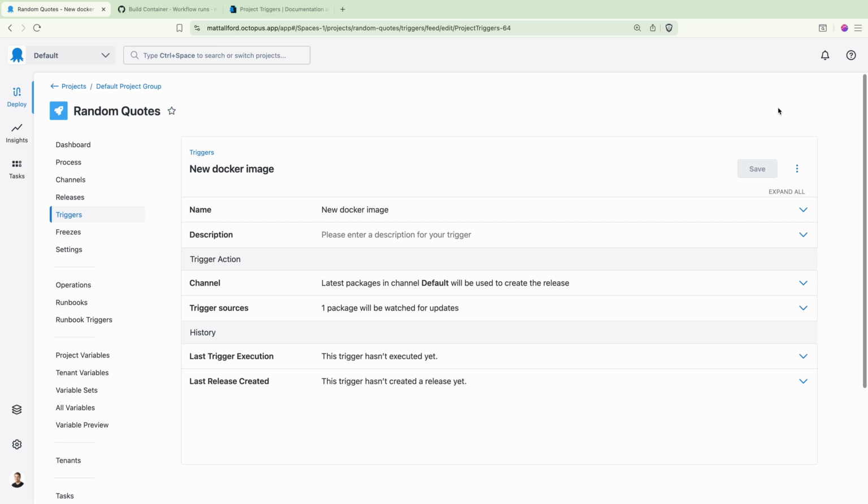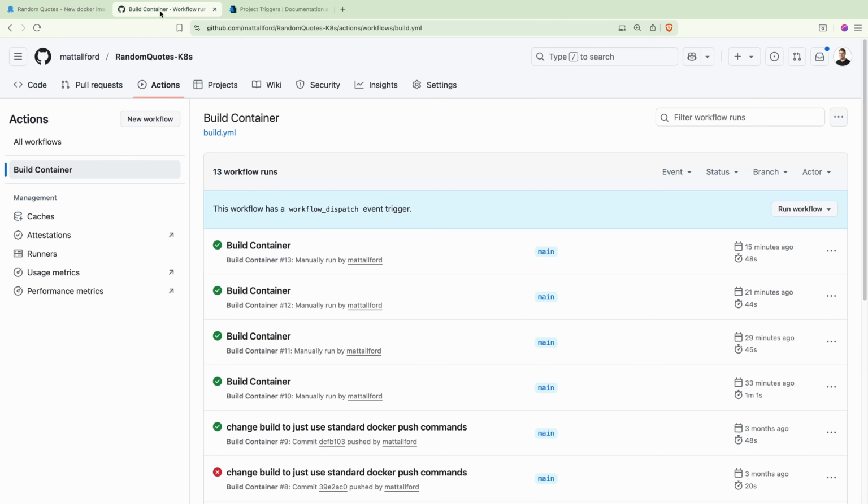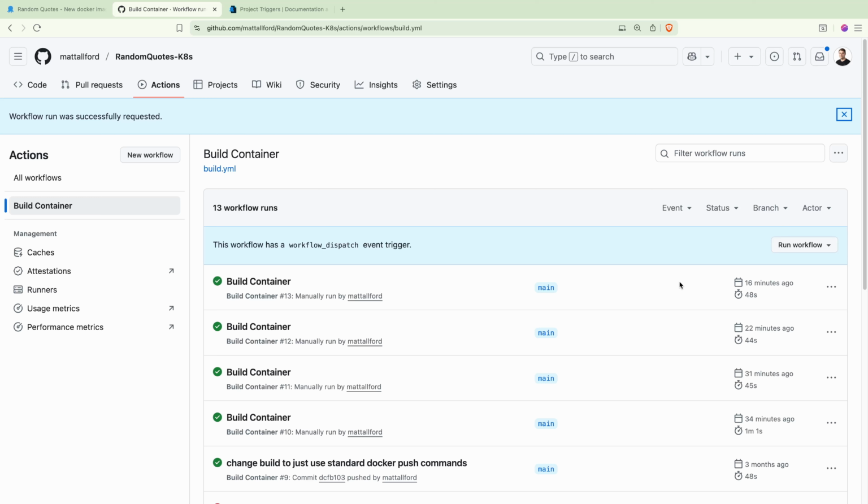changes. Over in the build tool, I'm using GitHub, I've made a change to the source code, and I'm manually going to kick off a build pipeline to build a new version of the container and push it to Docker Hub. That's all it's doing. This pipeline isn't reaching out at all to Octopus Deploy. That'll take a few minutes, so let's go back to Octopus and we'll keep an eye on this page.